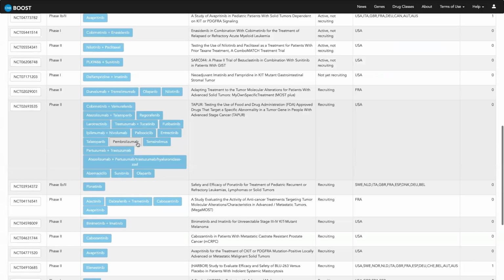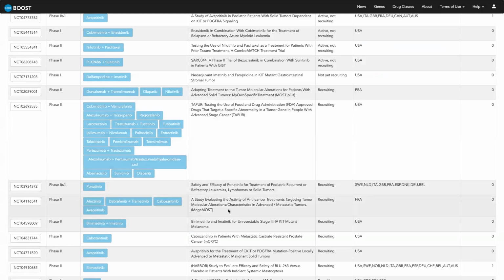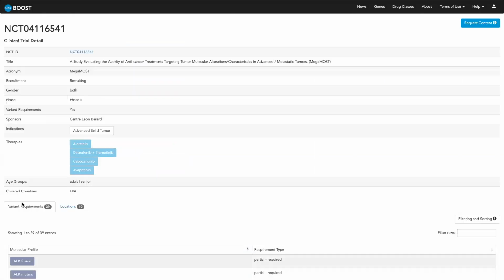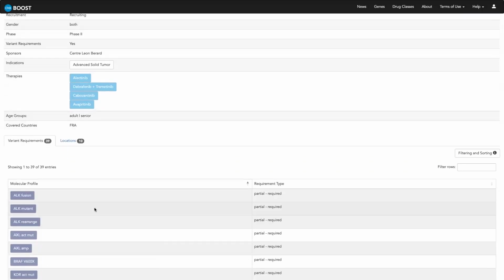And I will jump into one of these trials just to give you an idea of what that looks like. If I click on this clinical trial ID, you can see all that clinical trial detail. You can actually link right out to the clinical trial in clinicaltrials.gov by clicking on this hyperlink. But then you can see all the additional information here in addition to the covered country. And down below is the variant requirements.